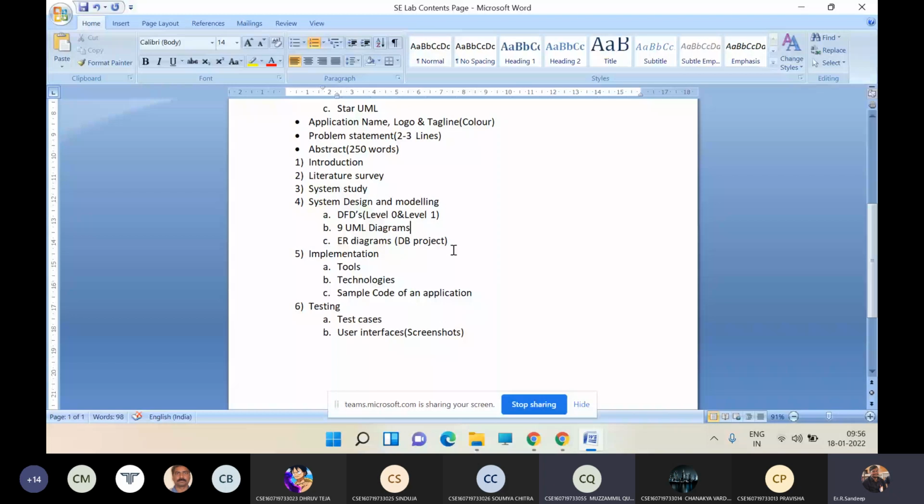And the 3 use case diagrams, again you will explain the scenario based 3 use case diagrams separately. Okay, so this is about the UML diagrams and the data flow diagrams.